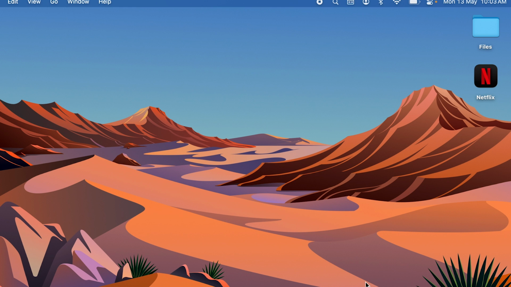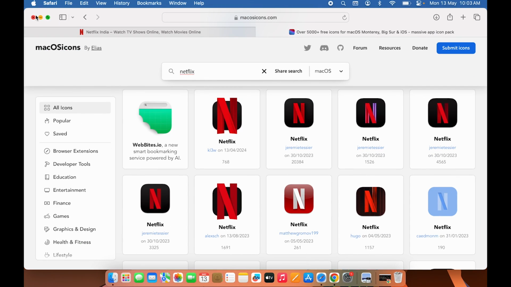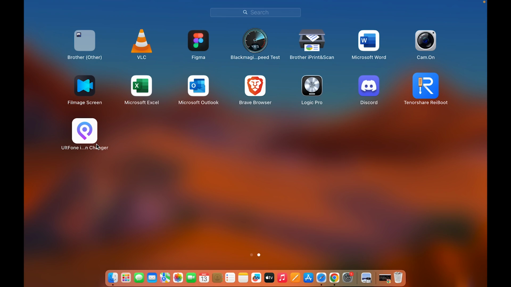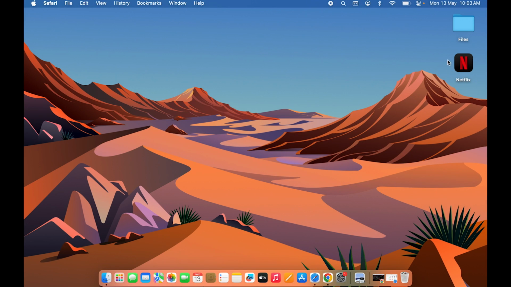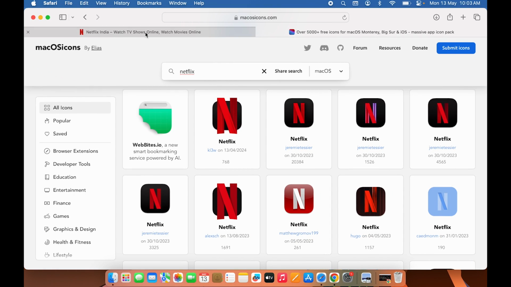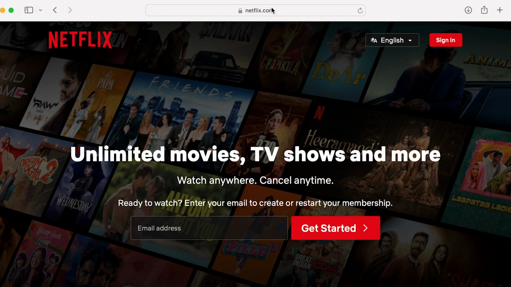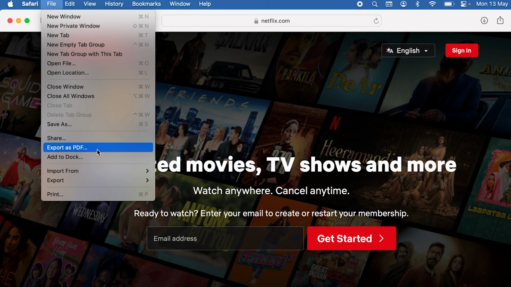Now the second way is you can again go on Safari browser. But before that, let me show you that there is no Netflix application in my Mac right now, other than the option which we have created on the desktop. So this is the shortcut which we have created. Now for the second way, again, go in Safari browser. This time, when you open netflix.com, after that, you just have to select file option over here and then go down and select add to dock option.